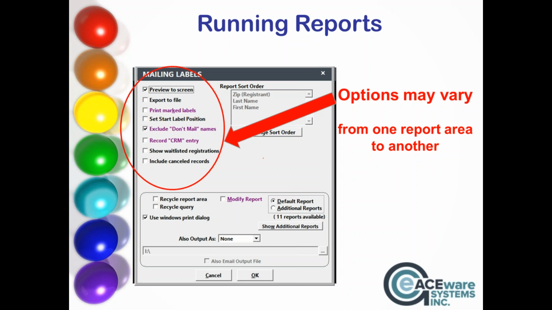If you've got the email manager working for your system, you can export a report to a PDF or to a CSV or to Excel and automatically pop up an email screen to send that report to a particular individual. There are various options in here, depending on the report area. Mailing labels has print mark labels, which is the only reporting area where print mark labels appears. The purpose of that is to do catalog request fulfillment.